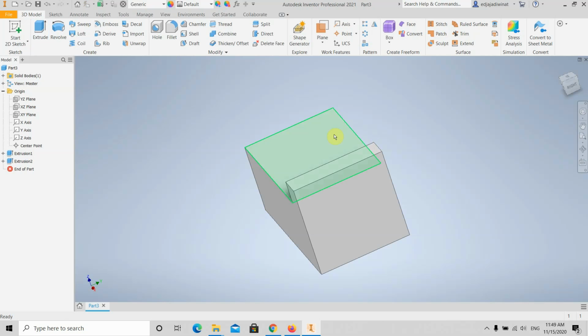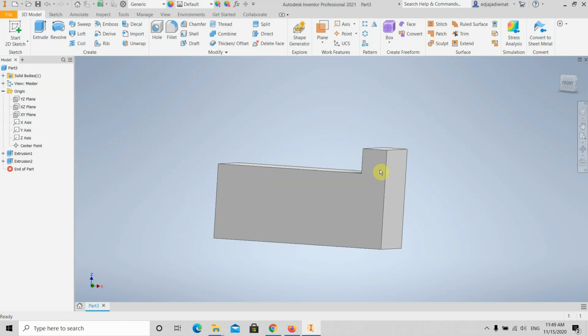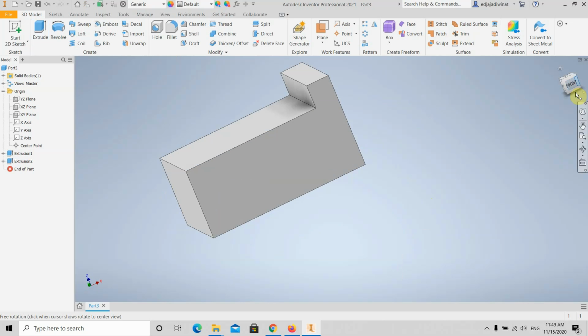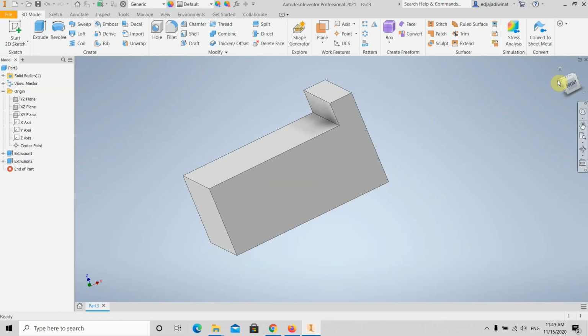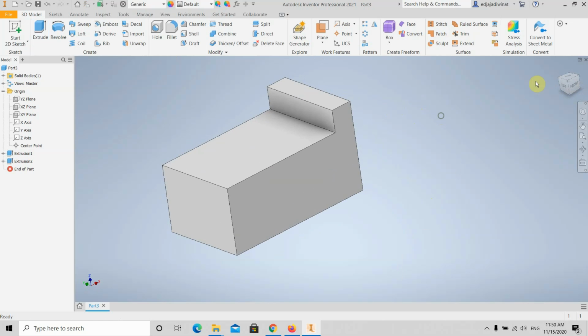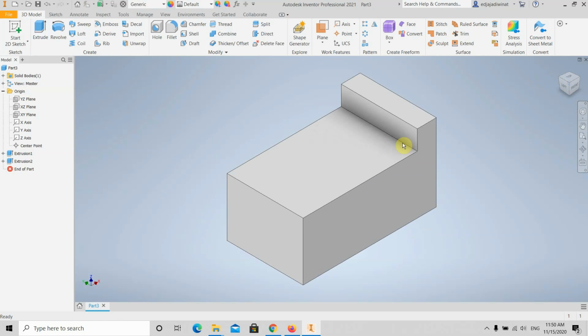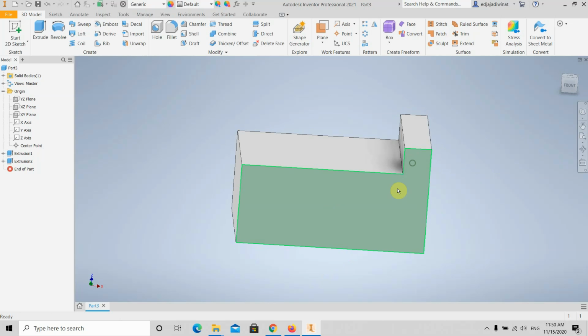Once you're done, press OK. So you have that shape now. Okay. There. So the next thing that I will do is let's make this cylindrical hole. Okay, cylindrical hole here.